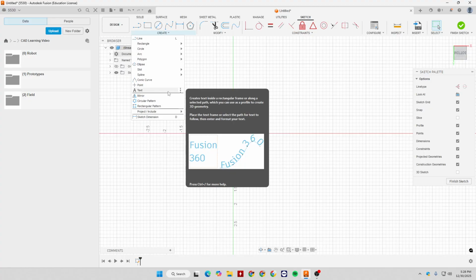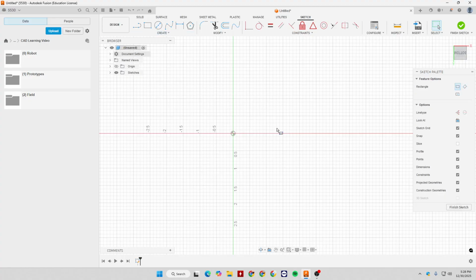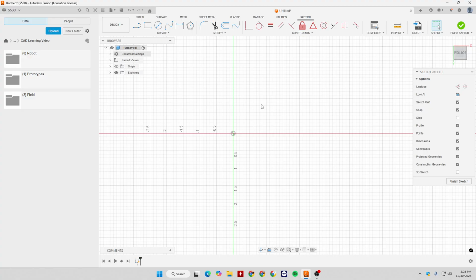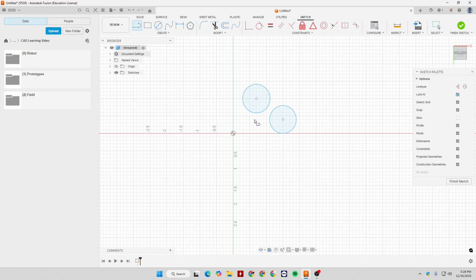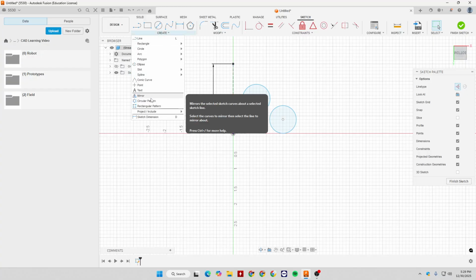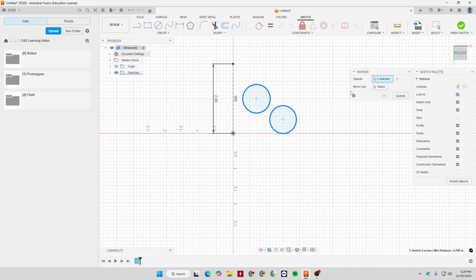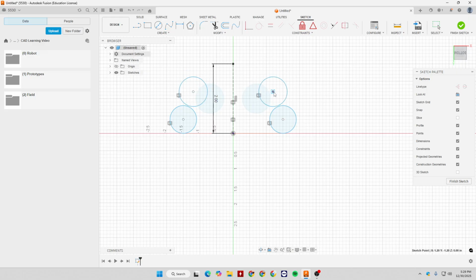So we can create a circle over here. We'll create a line that's 2 inches, and we make this a construction line. Then to mirror this, we're going to select the two objects we want to mirror, and then the mirror line will put those over the axis. So if we move one of these things, the exact opposite will happen on this other side.